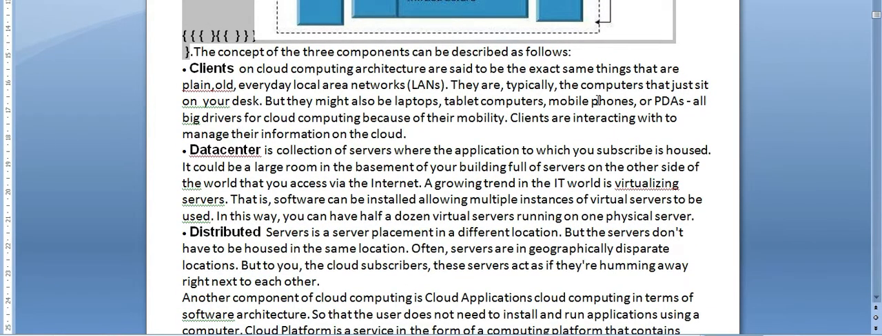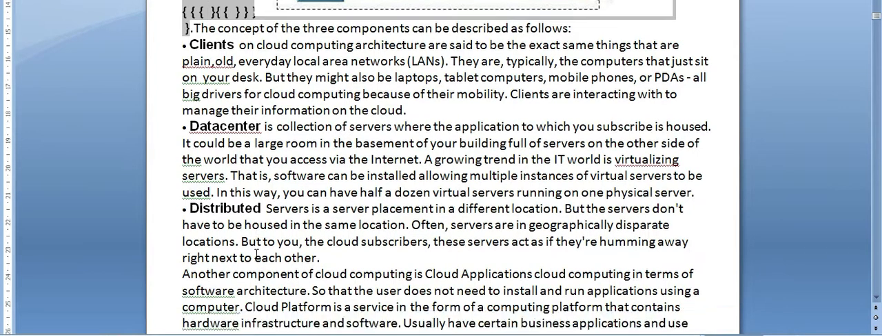Next, the data center. The data center is a collection of servers where the application to which you are subscribed is housed and kept. It could be a large room or the basement of a building. Here we are using the virtualization concept. When we talk about virtualization, there is one physical server but half a dozen virtual servers are running behind it. In this way you can have half a dozen virtual servers running on one physical server.